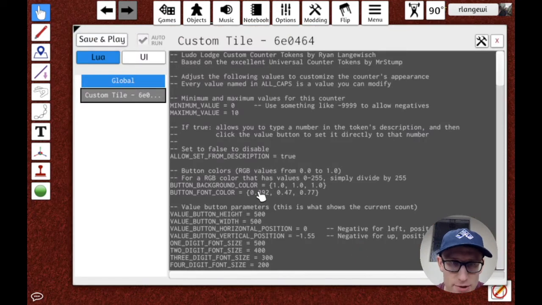The next option we've got here is the allow set from description. That's that functionality that lets you type a number directly in the description and then click the button of the value to immediately set it to that, kind of like a quick set. By default, that's set to true. If you, for some reason, didn't want that functionality, honestly, I don't know why you wouldn't want that functionality, but if for some reason you didn't, you could just change this to false. Just change it to the word false, and it won't do that anymore.